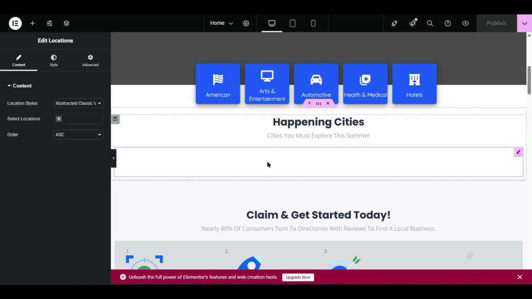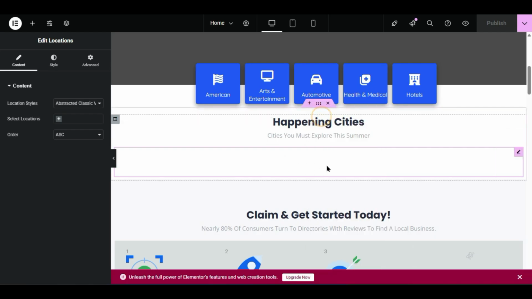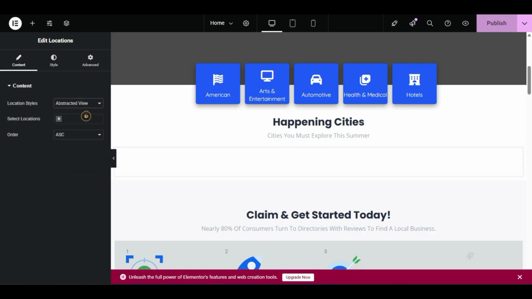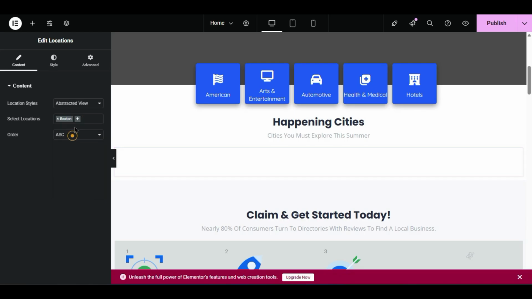Okay, then select inside the banner, inside the space. You will see here space. Right click, edit location. This is actually location display. So we have to select here abstract view. Though the section will start displaying here. You will see. We have to select location first.